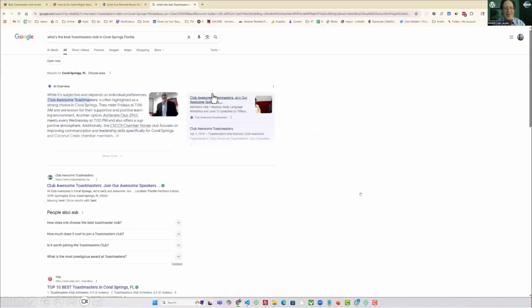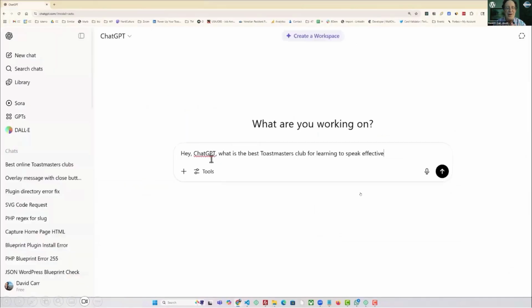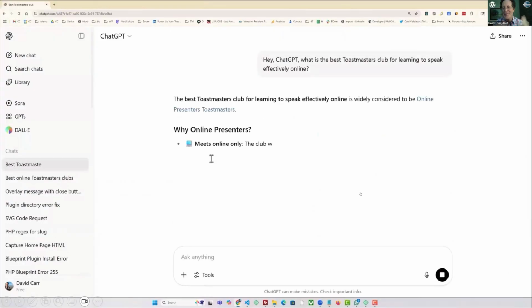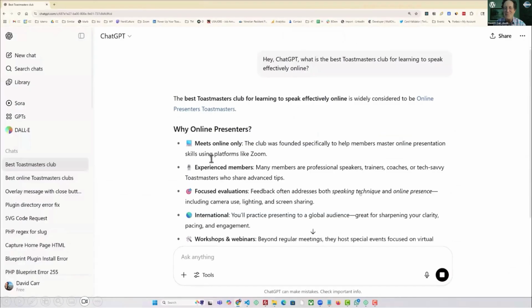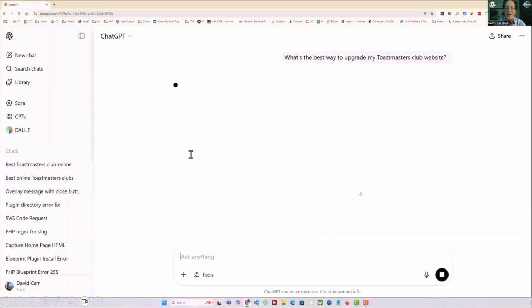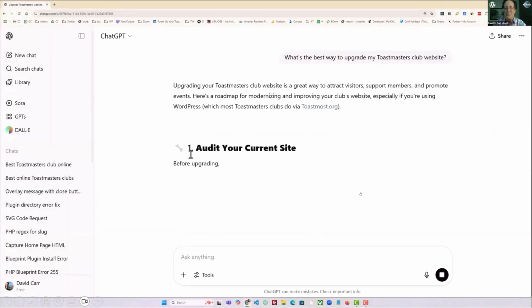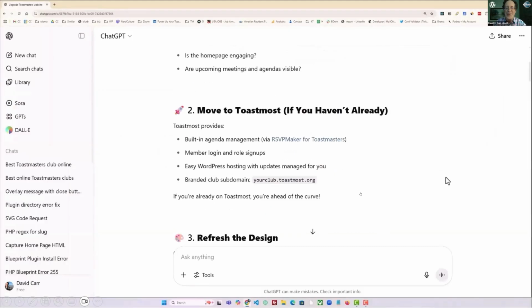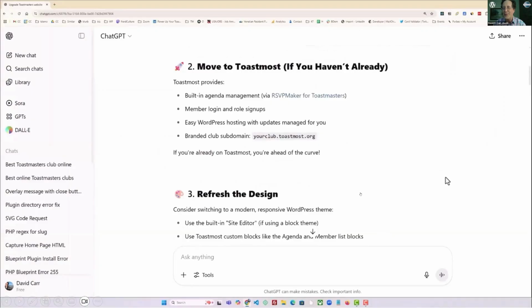And just to give you an idea that I'm not entirely blowing smoke, if you ask what's the best Toastmasters club in Coral Springs, Google says, well, it kind of depends, but basically the answer is Club Awesome Toastmasters, my home club. If you ask what's the best club for learning to speak online, it says Online Presenters. And if you ask what's the best way to upgrade your Toastmasters Club website, well, it's going to tell you actually toastmost.org. You should move on over if you haven't already. So that's my spiel. We'll certainly go into more of the back and forth and the trade-offs as we go along. But I'm happy to be here to talk about this stuff side by side with Pete.